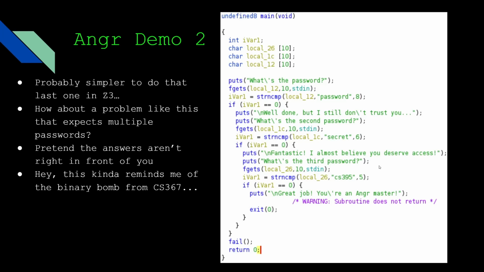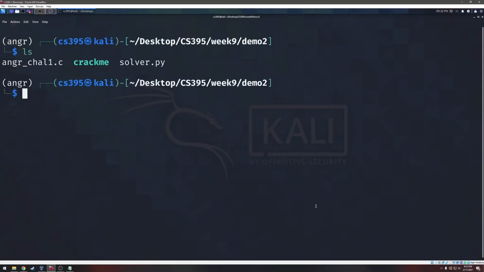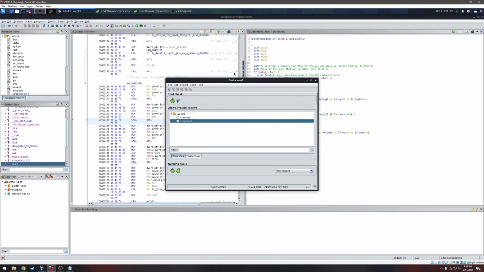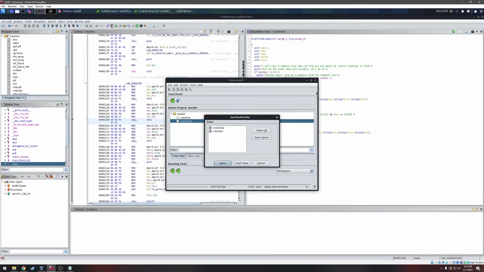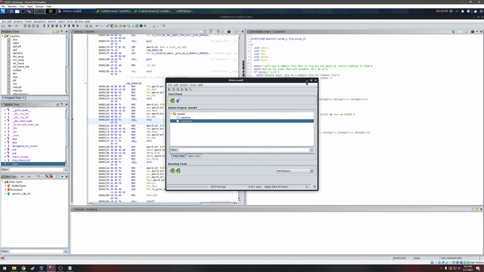Anyway, let's get straight into the demo, because this has dragged on long enough. Okay, so we're now in our demo 2 folder, and we're about to do a cooler Angr problem, one that crappy Z3 couldn't hope to achieve in this amount of time.